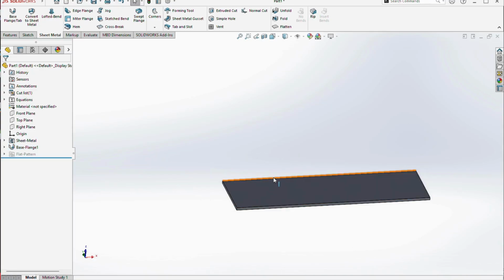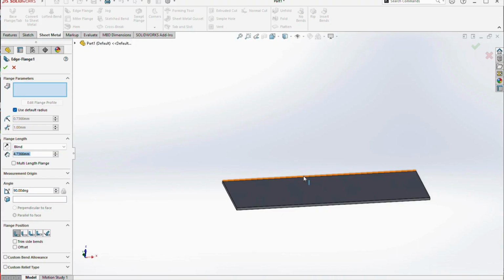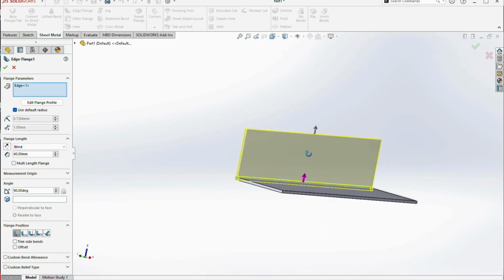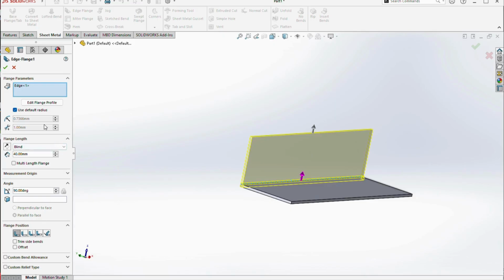To make a bend on any edge of the part, you will have to select the edge flange. Just select the edge of the part and drag your mouse in the upward or downward direction, wherever you want the bend. Now just click here. You got the bend. Now it is asking for the data you want to give it.